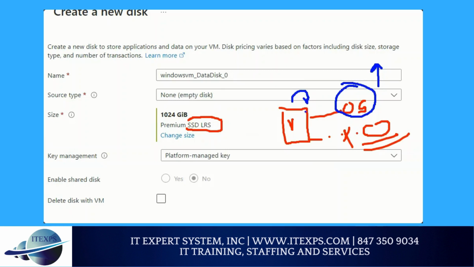Data disk on the fly. This is called hot swap. What we call hot swap. Hot swap means you can change at any time. So data disk, you can add or detach anytime, and I'll show you. But for this one, the swap part, the machine will go through restart.